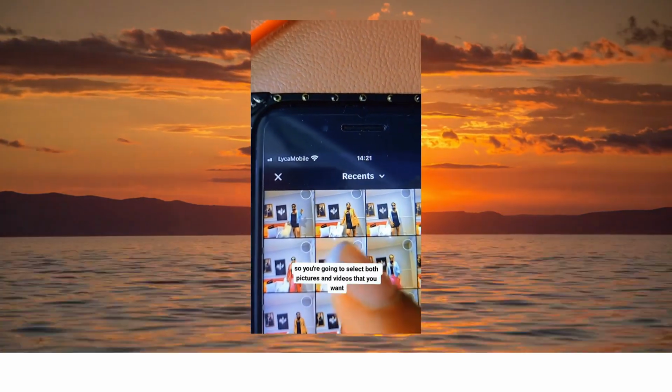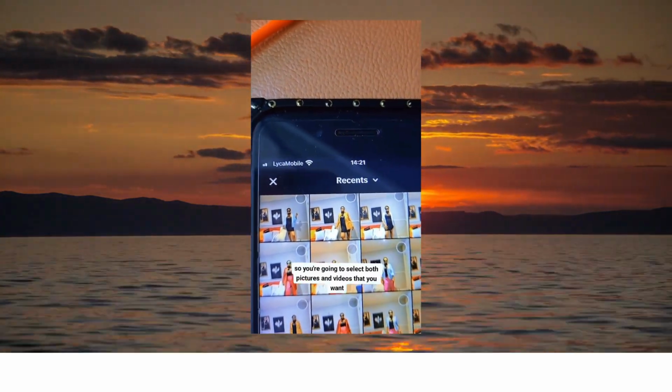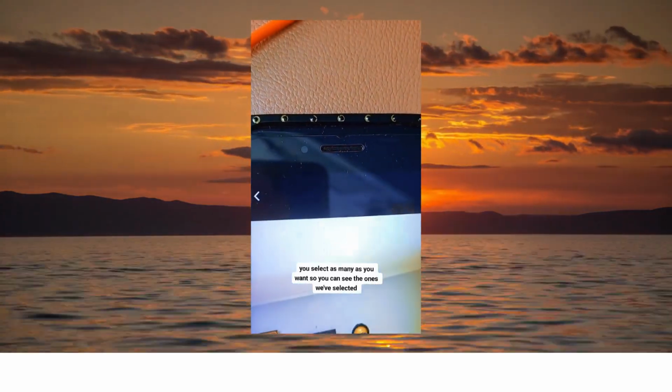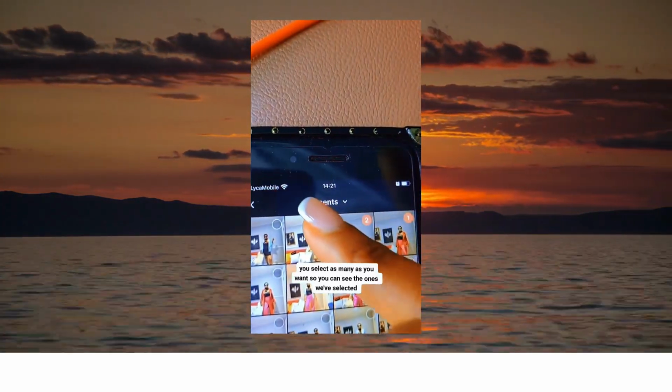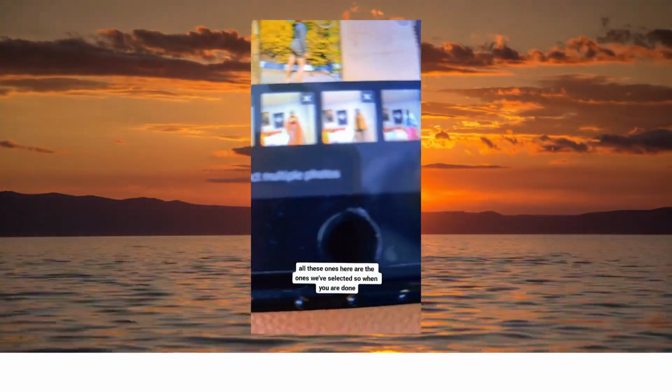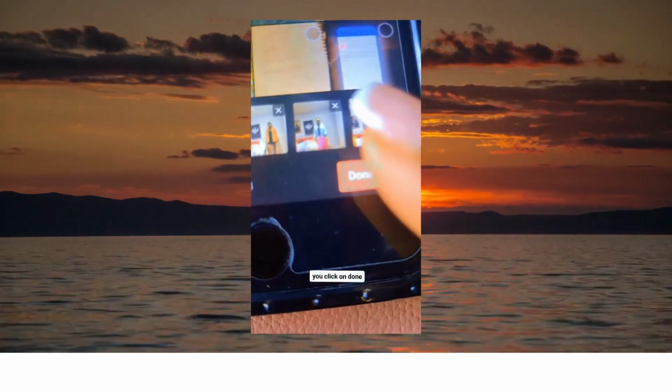So you're going to select both pictures and videos that you want. You select as many as you want. So you can see the ones we've selected, they are all here. All these ones here are the ones we've selected. So when you are done, you click on done.